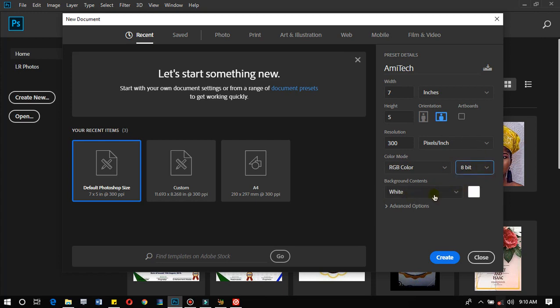The background contents, we have white. By default it is white, but you can choose it to be black, or you can choose the background color. Because the background color here is already white, when you choose the background color it will still be white, but when you choose black, it will be black. You see? Now let's choose white. The additional options, leave them like that, don't go there, leave them by default.